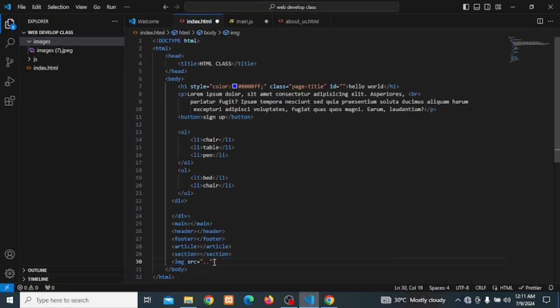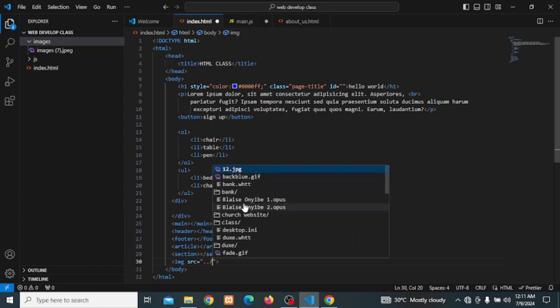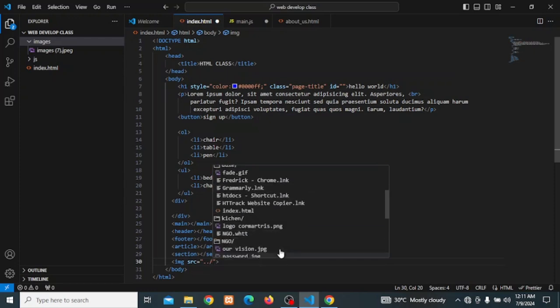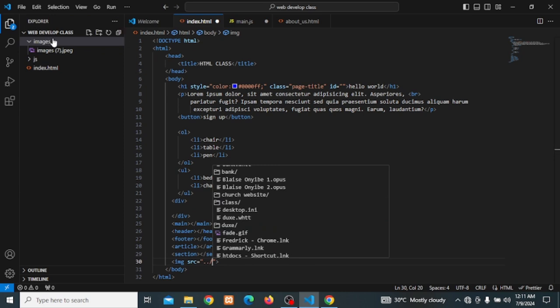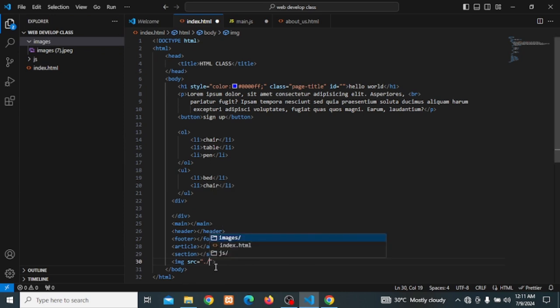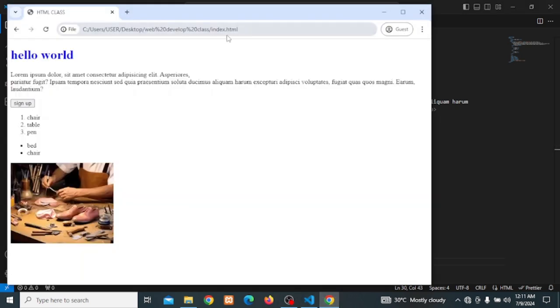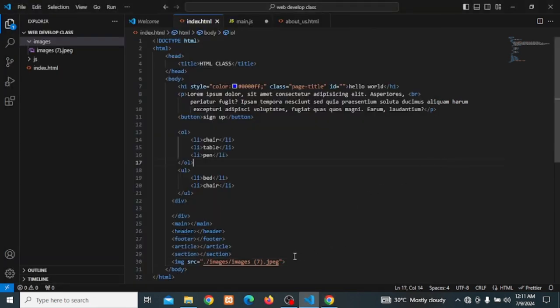If I use a double dot and a slash, it means move out of the folder that I'm working in. The file I'm looking for is outside this folder. So all these things you see are files outside this web development class folder. But if I use one dot, I'm telling it to check the folder that I'm in. Now I want to go into my images folder, and inside it I have the image that I want to use. If I rerun this, it's the same output. So you can see this is the best way to do it.